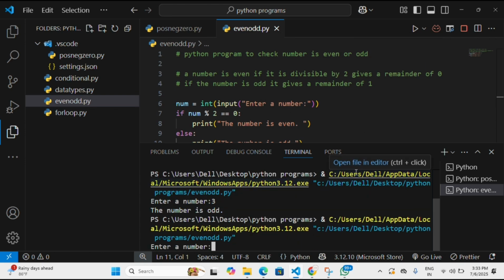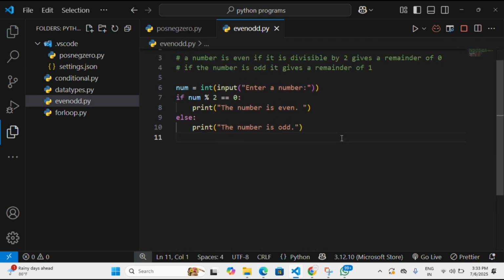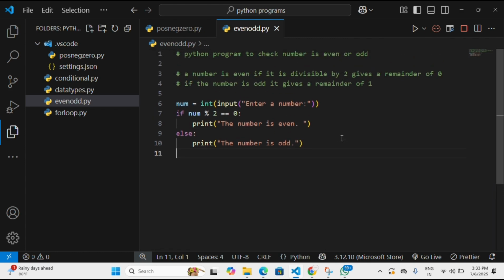Again I'm running and entering the number 6. The output is "the number is even". 6 is an even number, so yes, it's working. This is the program to find whether a number is even or odd.